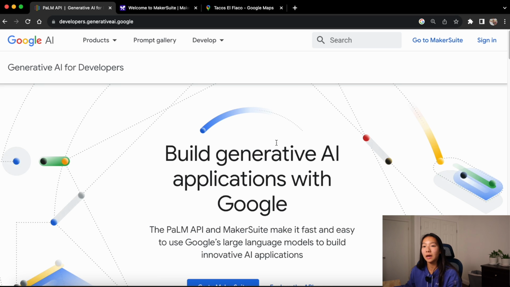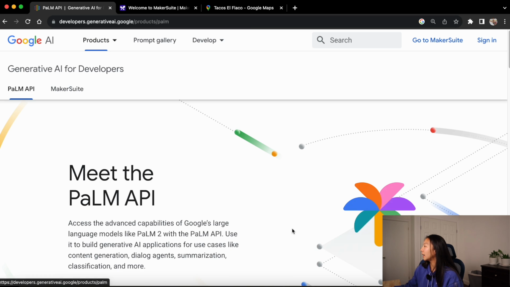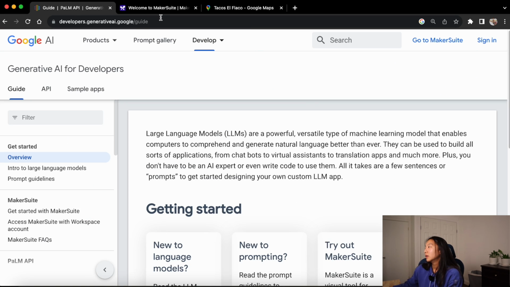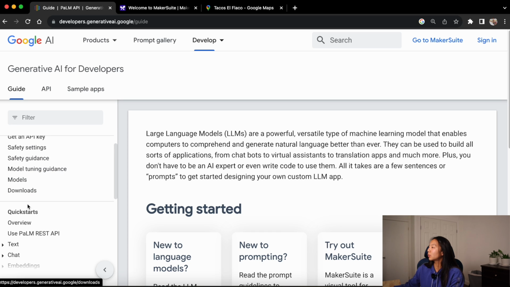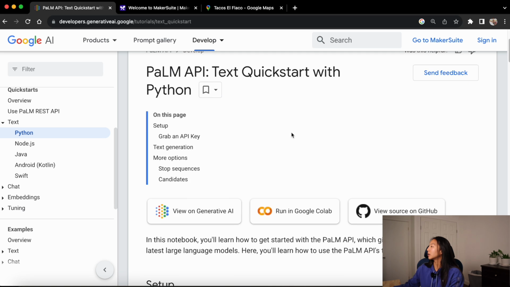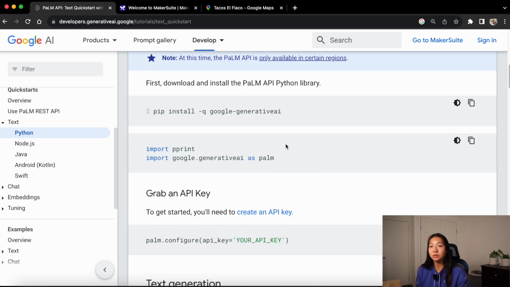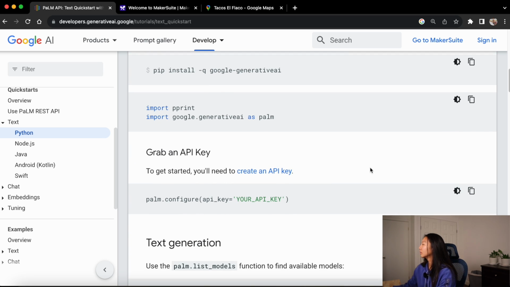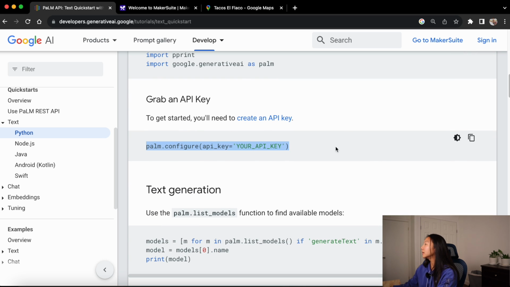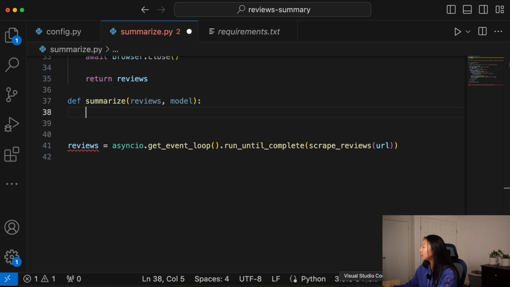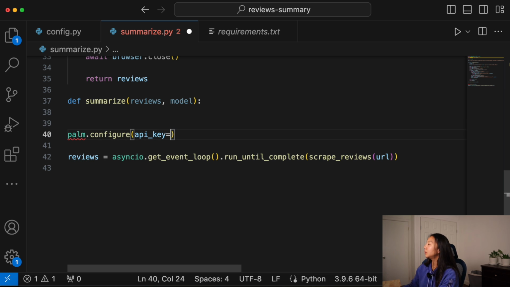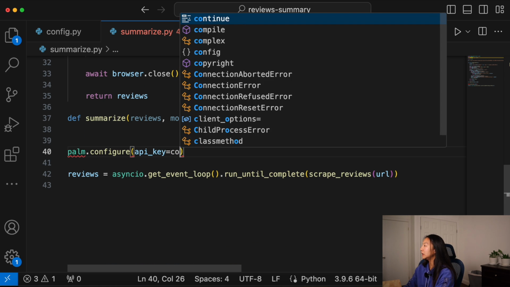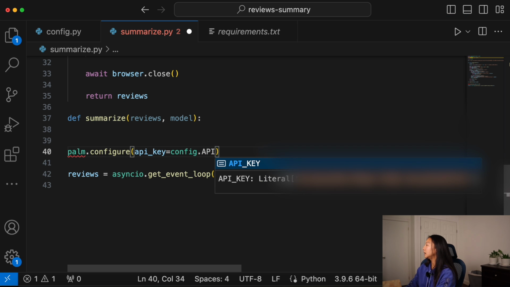Okay, so back on the Palm API website, what we can do is explore the API, and we're going to read the guides. So under the guides over here, you have quick starts, and we'll go to the Python documentation. This will just show us how we actually get to use the API in order to use Google's LLM model. So you'll see that, okay, we need this API key. So we're going to need this palm.configure API key. And this API key we've already put into our config file. So if you've imported this, then you can just say API key equals config dot and then API key here.